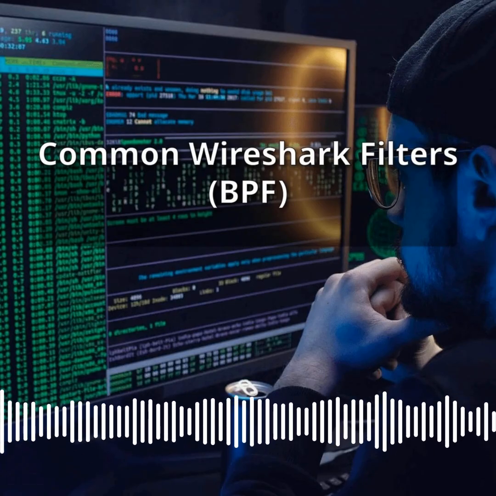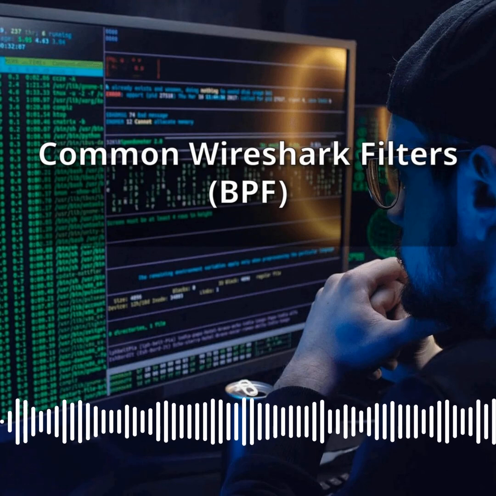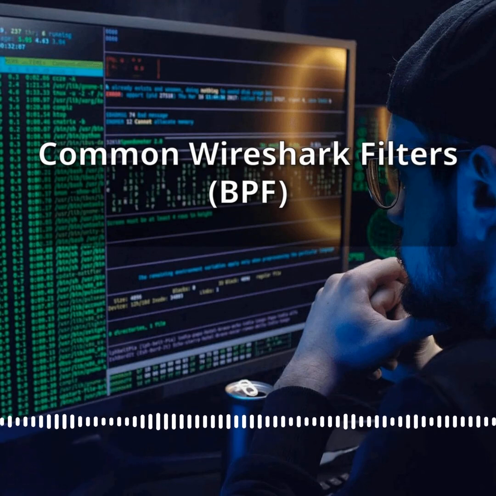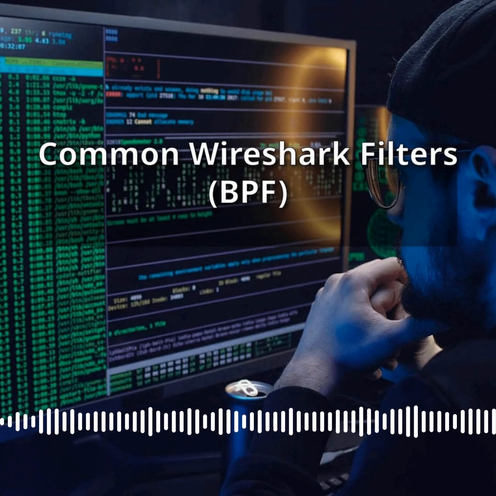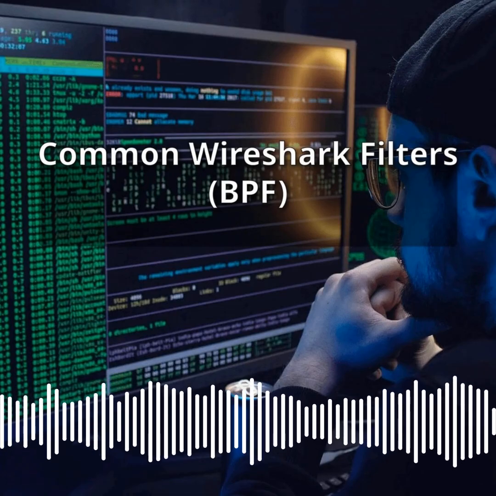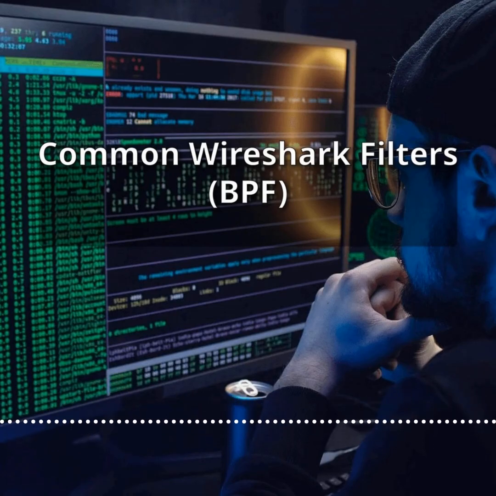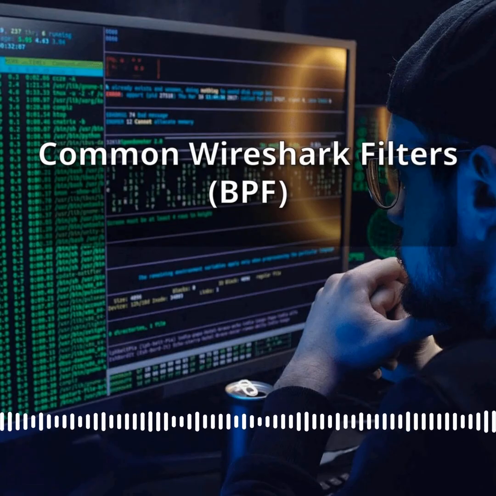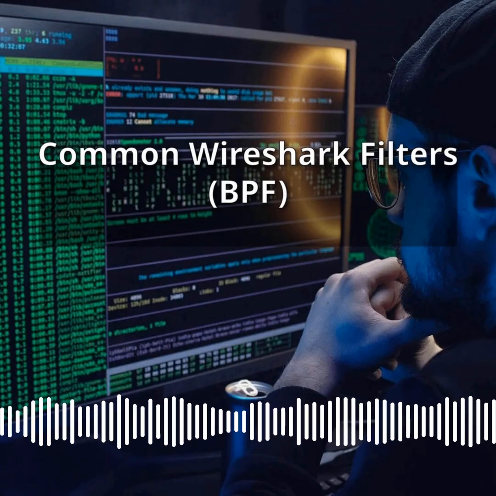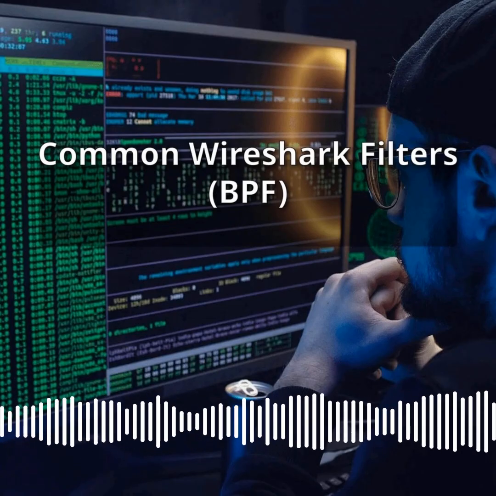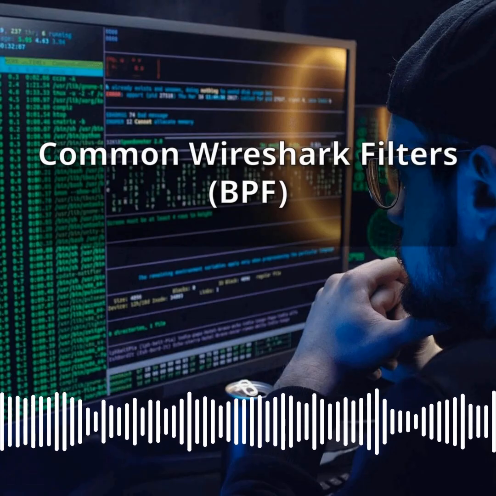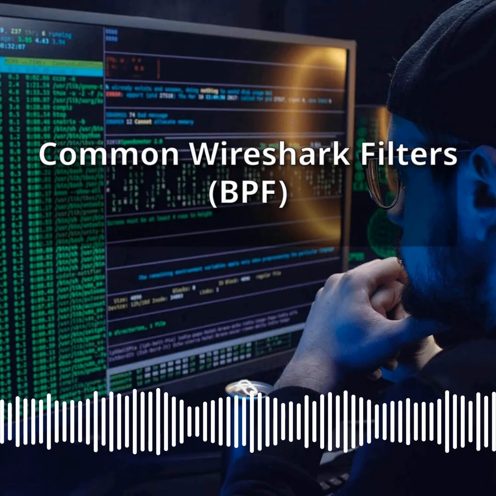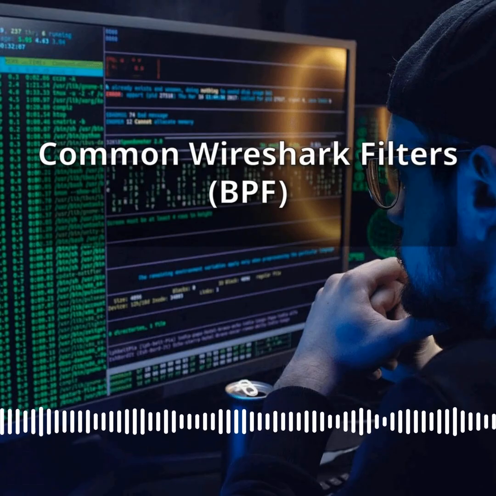Detecting unencrypted credentials. A filter like http and frame contains "login", or ftp, can reveal plaintext authentication attempts. This is directly relevant when auditing insecure legacy applications. Analyzing Domain Name System traffic. The filter dns isolates all name resolution requests and responses. During a penetration test, unusual Domain Name System queries, such as very long subdomains or queries to unexpected resolvers, can indicate data exfiltration or command and control communication.